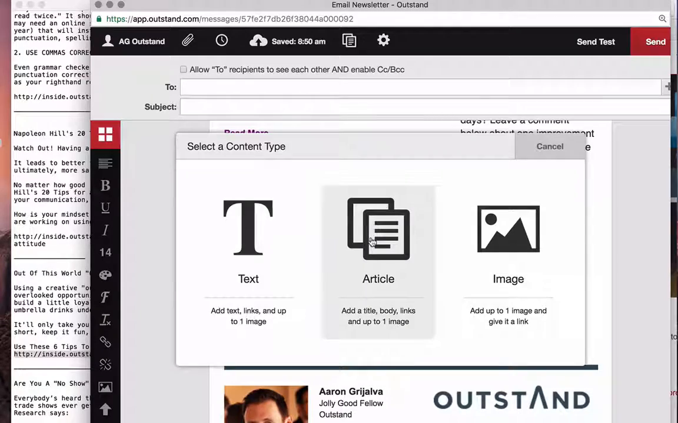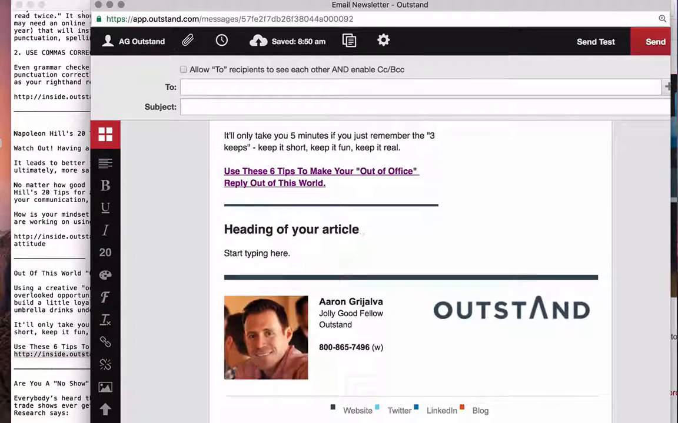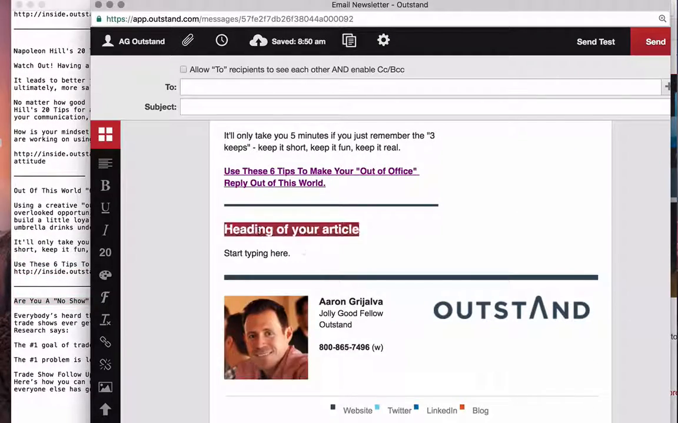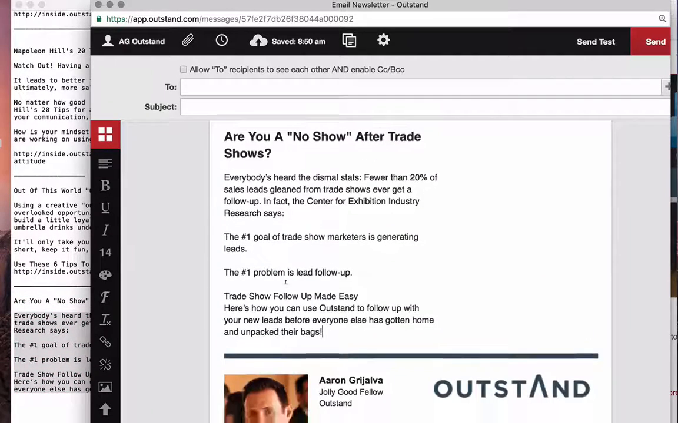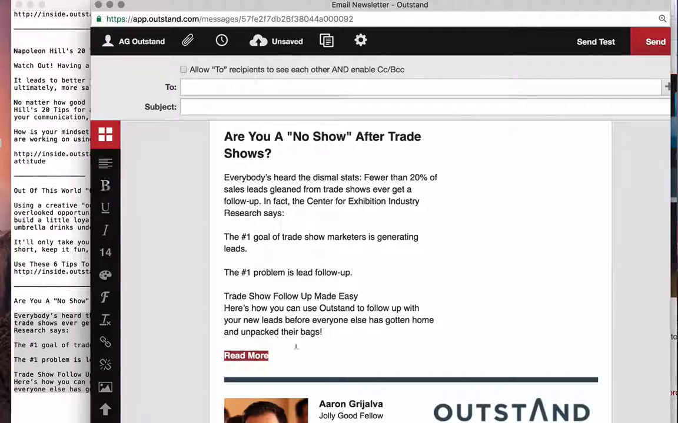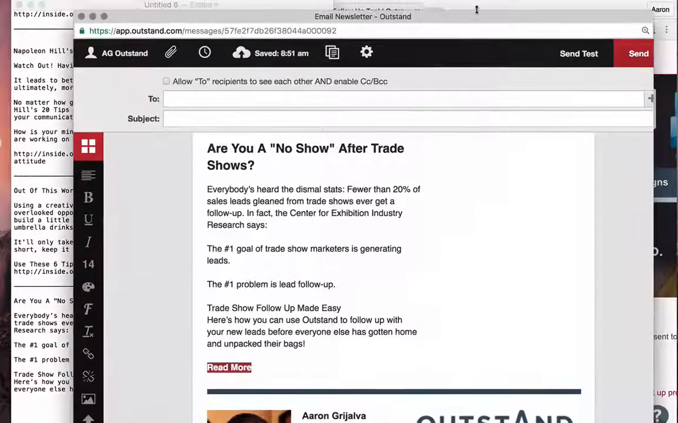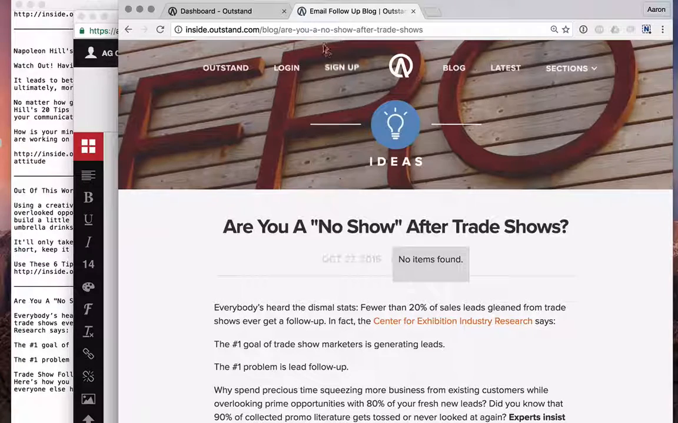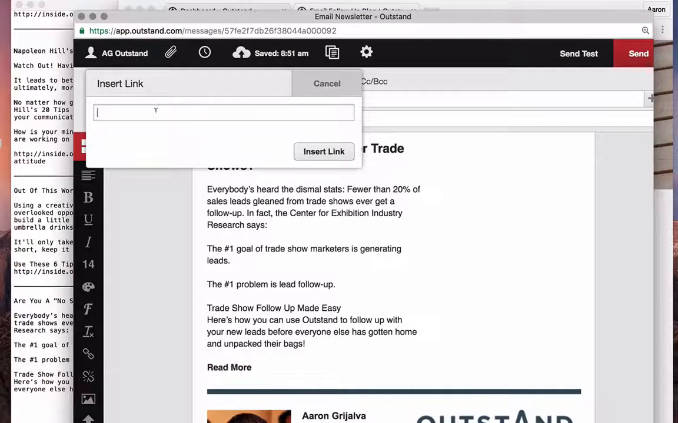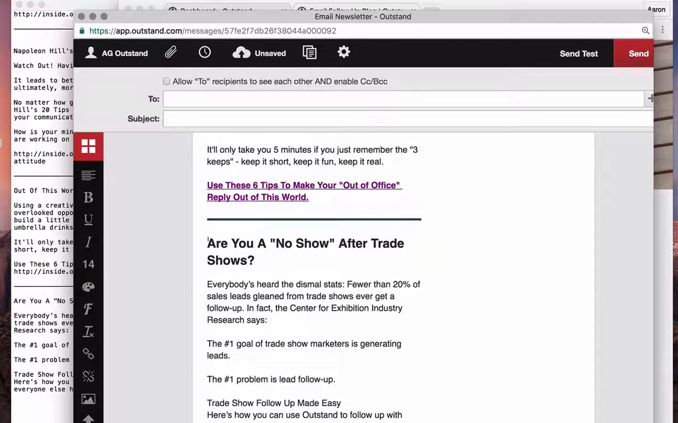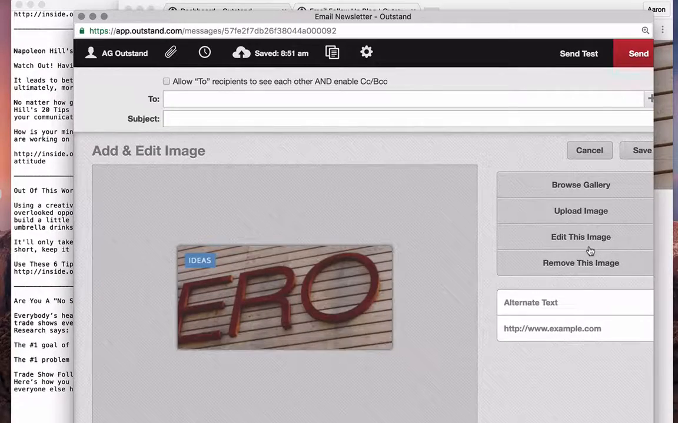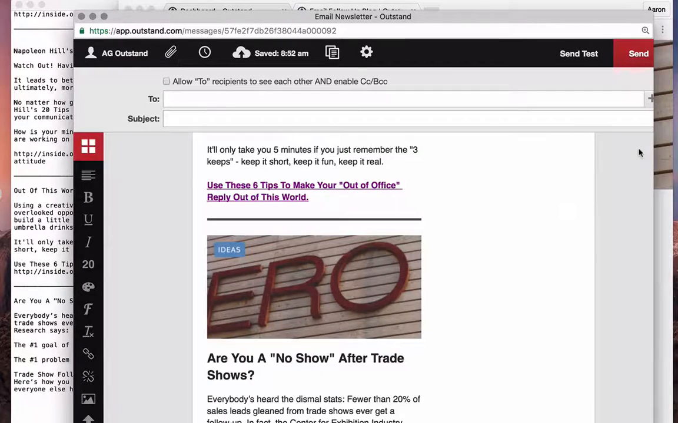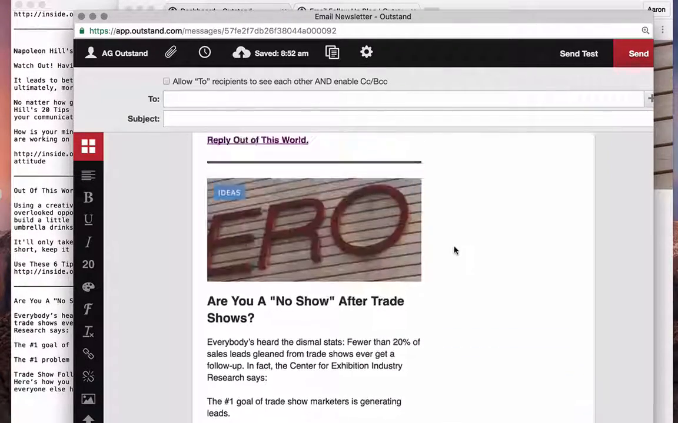I'll go ahead and add a 4th article here, copy and paste my title and my content, add my link. And oops, I forgot to grab my link. So let me go to the blog and grab the link. And grab my image. So my newsletter is about done.